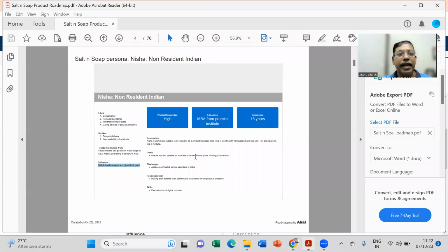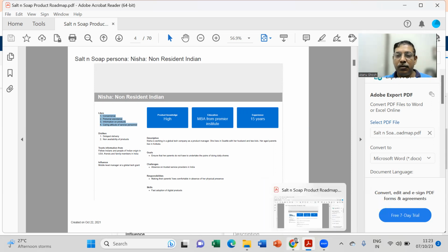So let us look at what kind of likes we can put in. Here you see that Nisha likes convenience, personal assistance, information on the products, and caring attitude of the service personnel. This is because Nisha is not ordering for herself. Nisha is ordering for her elderly parents. So caring attitude of the service personnel is very important for her. So these are the four things that Nisha likes. And obviously this will go into the various factors of the app as well as the business. We'll try to incorporate the features in your app such that it addresses Nisha's likes. So let us put this over here.